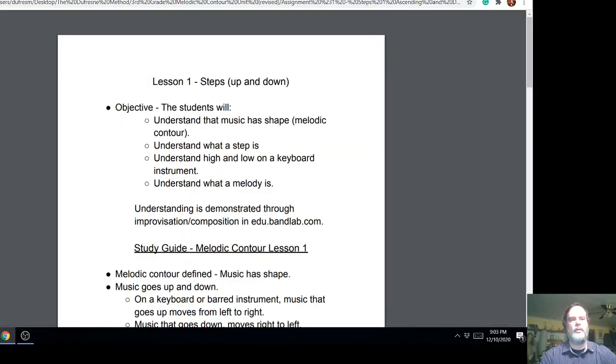So let's go back and look at our objective and see if we did what we were supposed to do here. All right, so the students will understand that music has shape. That's our definition of melodic contour. I guarantee there will be an essential question where one of the questions says, what is the definition of melodic contour? And the answer will be music has shape.